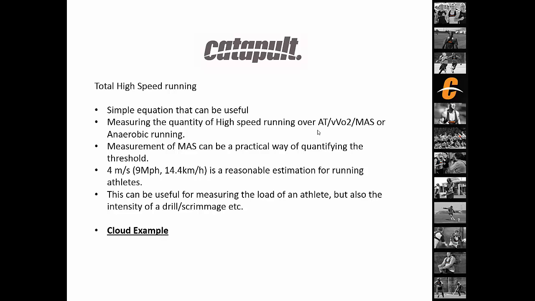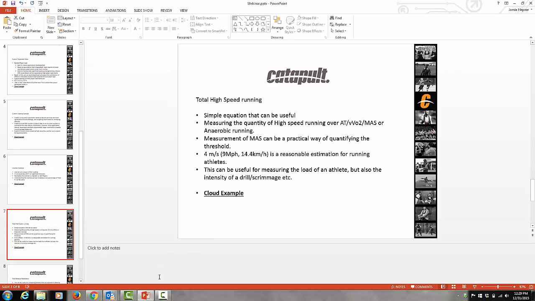In Australian rules football, we found somewhere around the 30% mark of total distance that was done over 4 meters per second was a pretty good measure, and the truly elite midfielders were up around the 35% mark. So you're going to find your own threshold or percentage that's going to be the benchmark. But I've used it a lot and really like the idea.